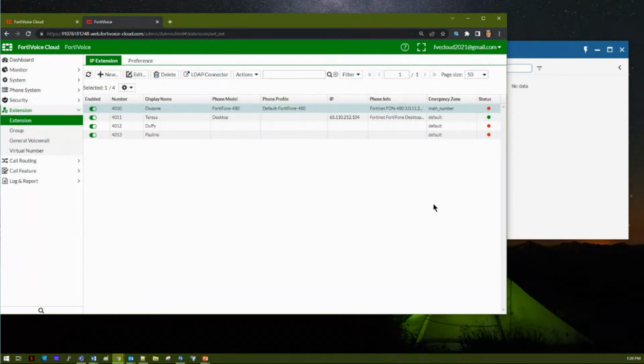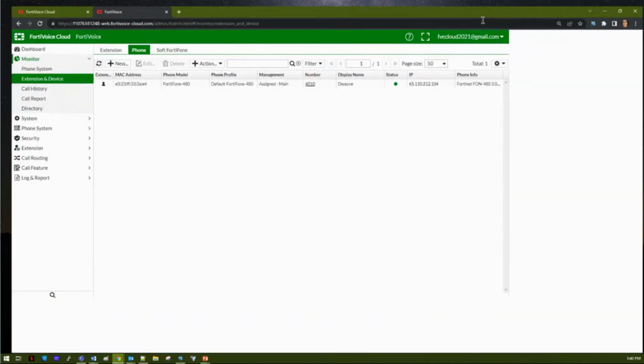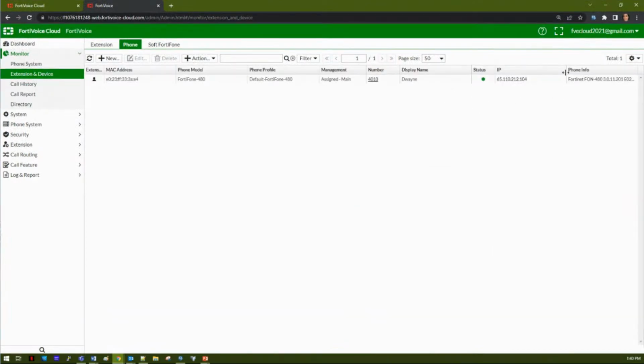And now it says that it's registered, and on the phone, I had flashing red lights. Now it's solid green. So now if I refresh this page, we can see that the physical handset has been registered successfully. And again, we can view that under the monitor section under extension and device. We can see that handset registration status shown here. So yeah, all that information is available.